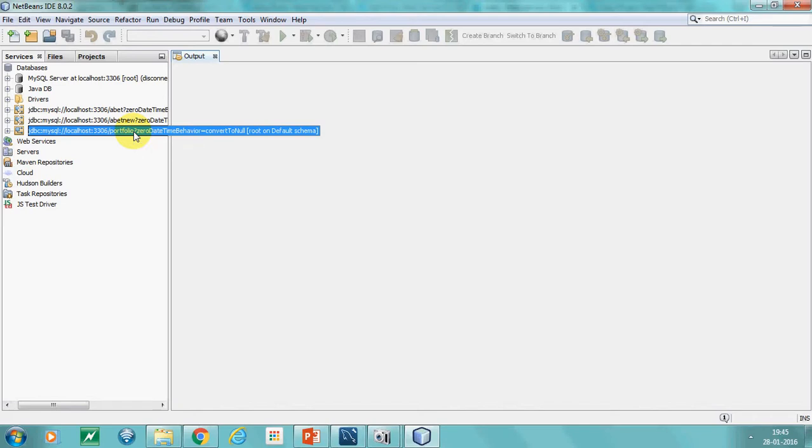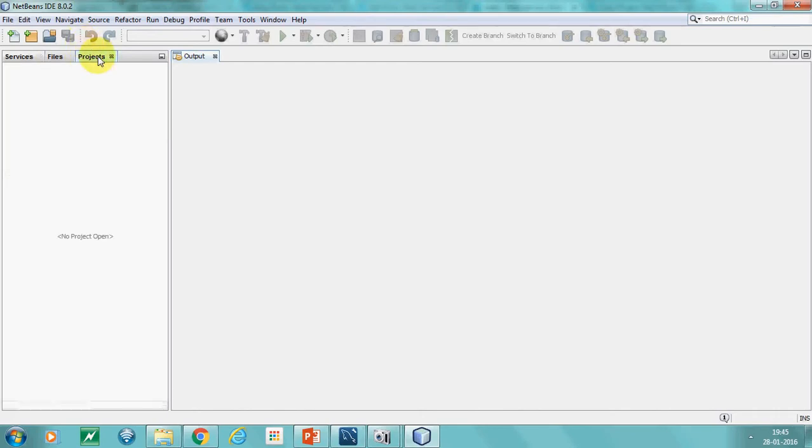So the first thing for building the RESTful Java Web Service by using NetBeans IDE 8.0.2, the first thing we had to do is create a database connection. That's what we did, and we are all set now. So let's create our first project, a Java web application. And then we are going to create a RESTful Java Web Services.